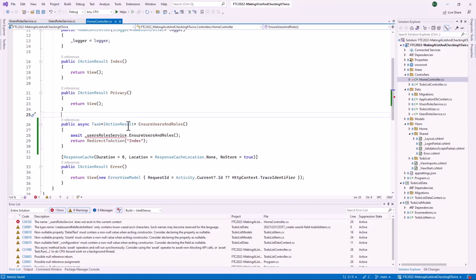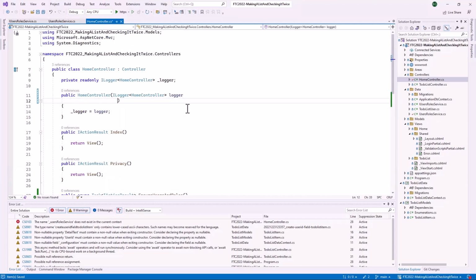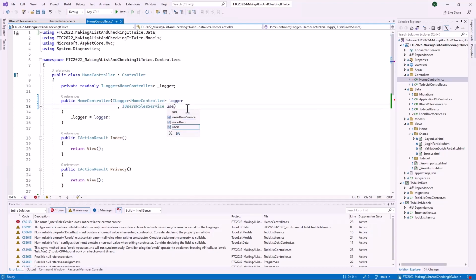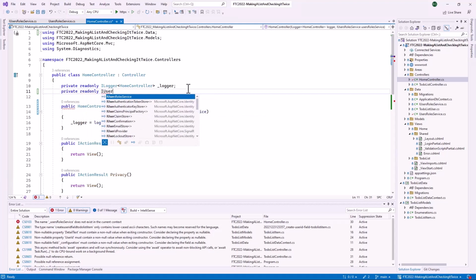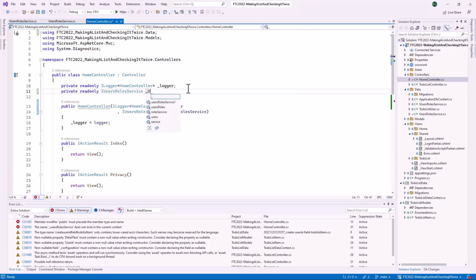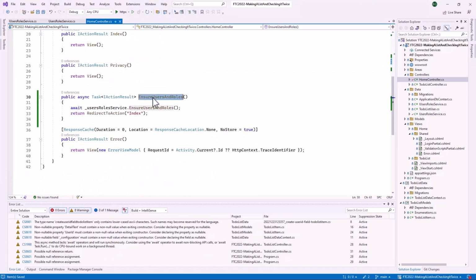But what do I do to get my iUser role service? I'll have to inject that into my service here. So let's go ahead and just inject it here as an iUsers roles service. And ultimately we'll call this users roles service. And then I need to store it, private read-only iUsers roles service. And we'll call that the underscore users roles service. Set it here so that it's hydrated. So now everything's in place within the controller so that I could call ensure users and roles.